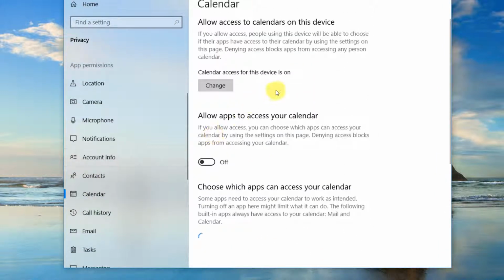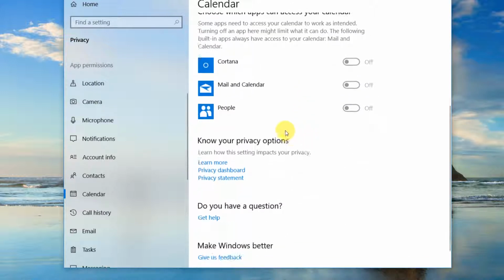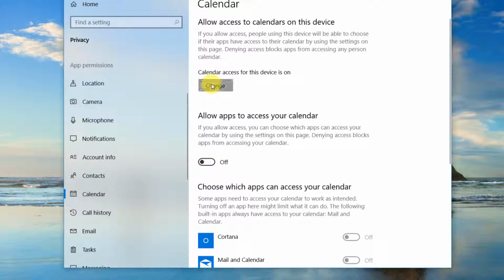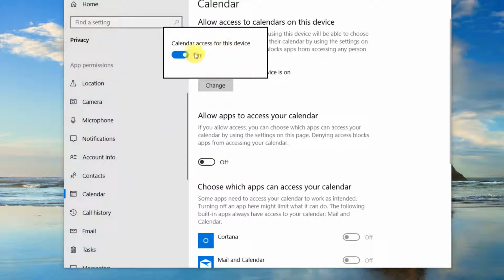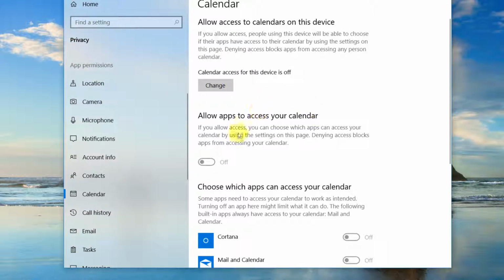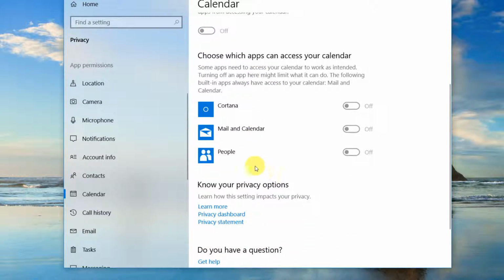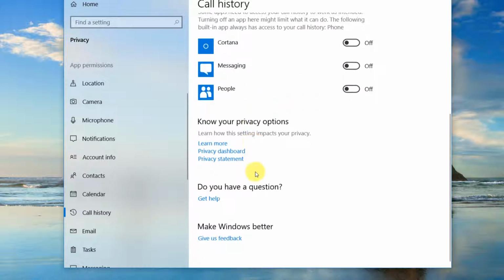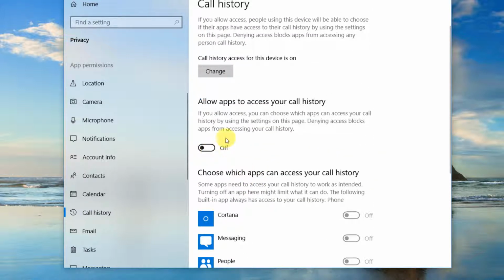Calendar, looks like this is already off. Just need to turn it off on the device. Let's whiz through the rest of these settings. Call history, email, tasks, all off.